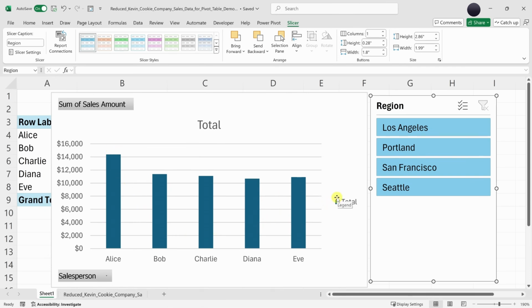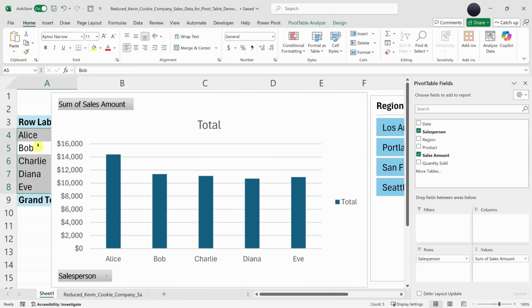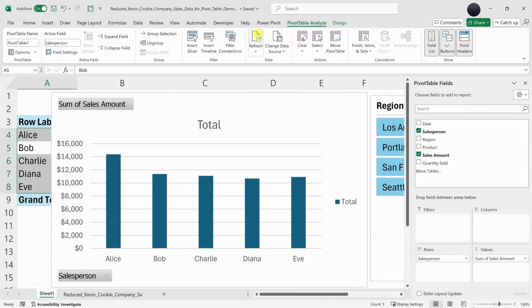One last thing before we wrap up. If you add new data to your pivot table, it won't update automatically. To refresh, click into the pivot table, then go to Pivot Table Analyze and click Refresh. This updates the view with any new data you've added. And that's it. You now have a powerful tool to analyze your data.